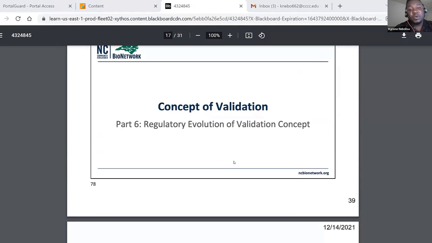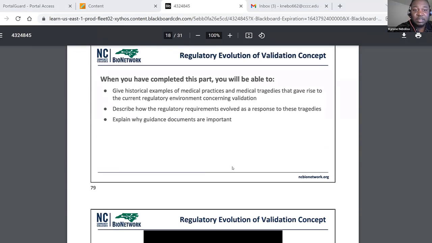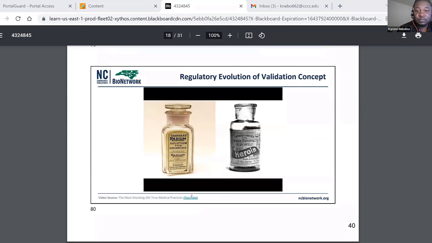So now we're going to part 6, regulatory evolution of the validation concept. In this section, we'll give historical examples of medical practices and medical strategies that gave rise to the current regulatory environment concerning validation. We'll describe how the regulatory requirements evolved as a response to these strategies, and then we'll explain why guidance documents are important.